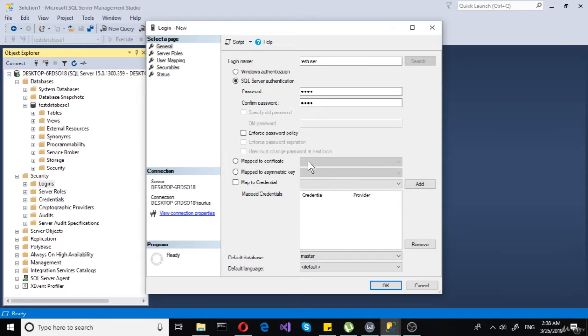Now, you can also use some other options. You can authenticate with certificate or with asymmetric key. We won't get into that. And you can also map to credential. We don't need that. Now you have the full database and all that. You don't need to change any of that as well.